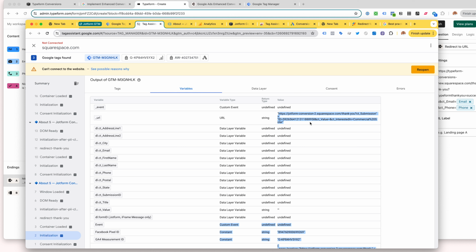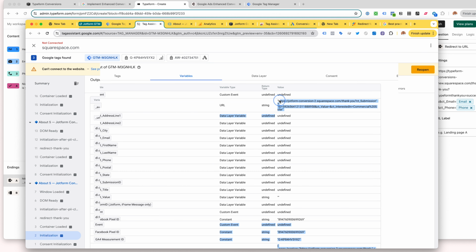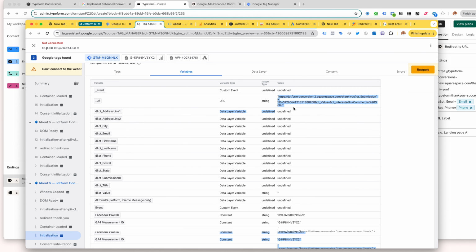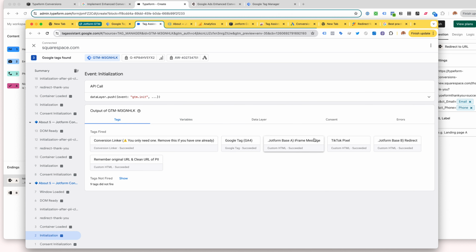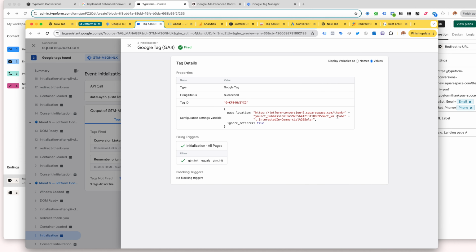So they were there only temporarily, so we could get those variable values for our Google Ads enhanced conversion tracking for the Typeform conversion, but we cleaned them up so we can send the Google Analytics tag free of personal information. So here, when we take a look at our Google tag, you remember the ignore referrer is true, so this is fixed, but also the personal information has been cleaned up from the URL.